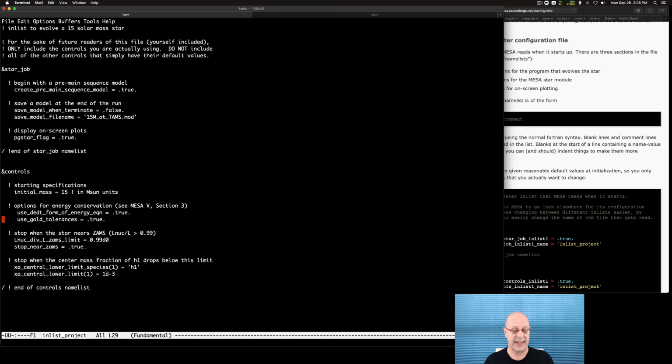A couple of MESA settings on the type of energy equation to use and how accurately to solve them. That's the gold tolerances. And most important for here is when to stop. So we have two stopping conditions here. One is when it stops near ZAMS, zero-age main sequence. One definition of that is when the nuclear luminosity divided by the total luminosity is about 99%. So nuclear is carrying most of the luminosity.